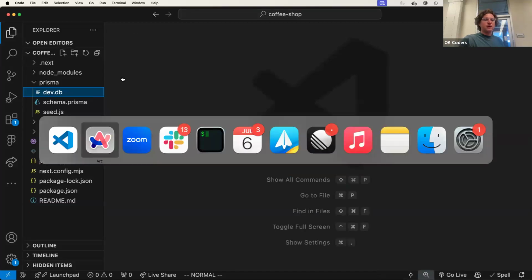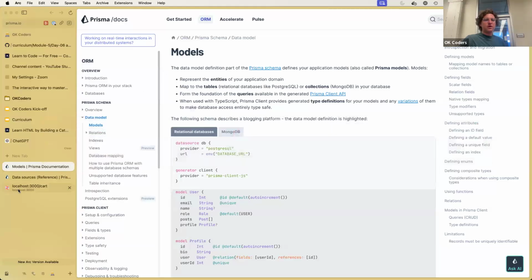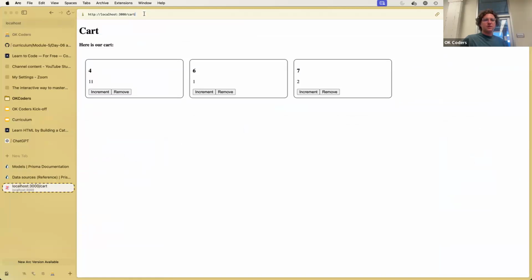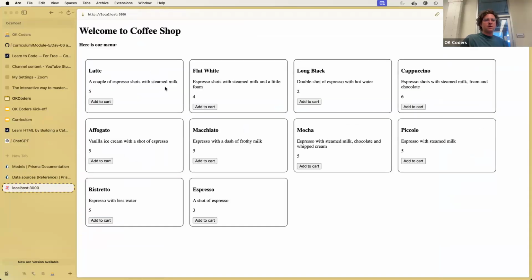So when we're looking at our menu here or our cart, that data that's there is coming from that dev.db file.